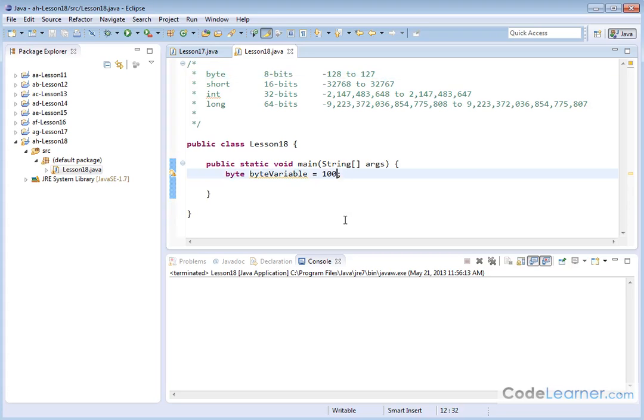Now let's see what happens if I change this to 135. This is outside the bounds of really what a byte is allowed to do. Notice that Eclipse has underlined it. Let me go ahead and save it.